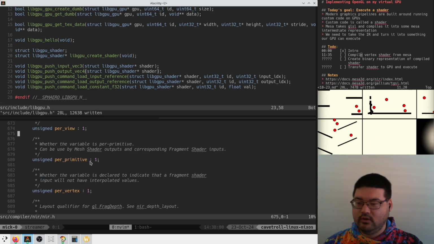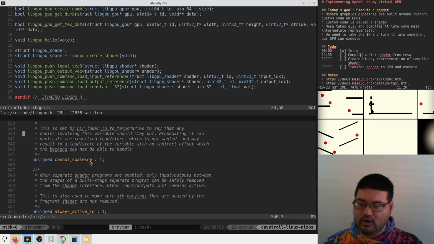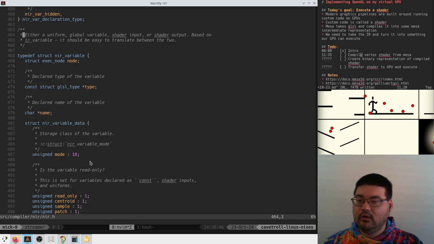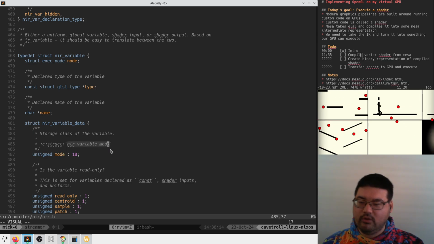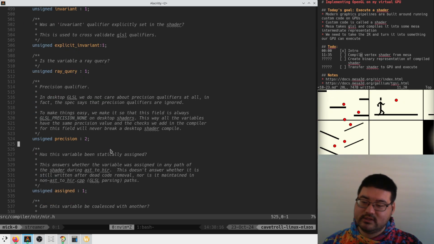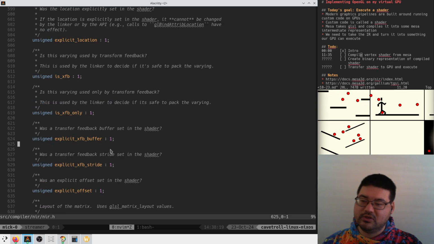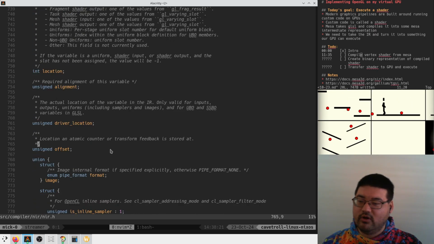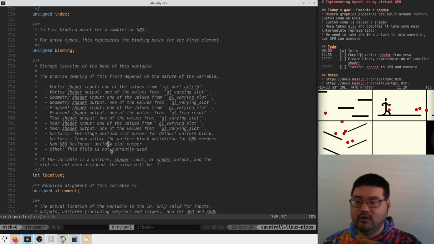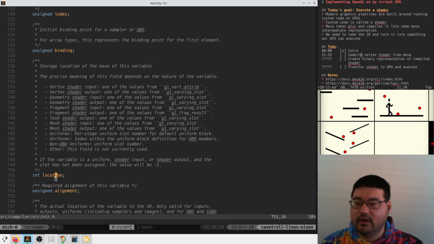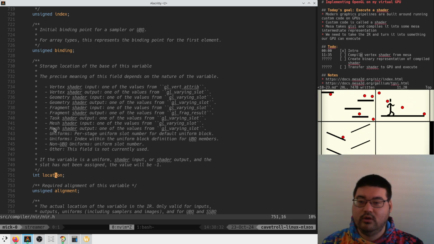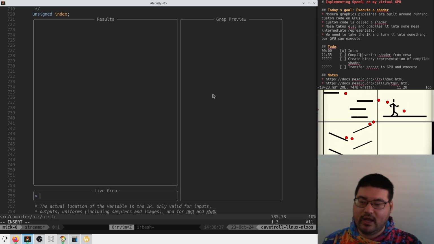Okay. Does it also have, like, whether it's an input or output or what? Like exec node, glsl type, the name of the variable, variable mode, storage class, precision. This looks like storage info. I'm more interested in location maybe. This looks like what I want, right? Location. Depends on the nature of the variable. So we kind of want like glvert attrib.